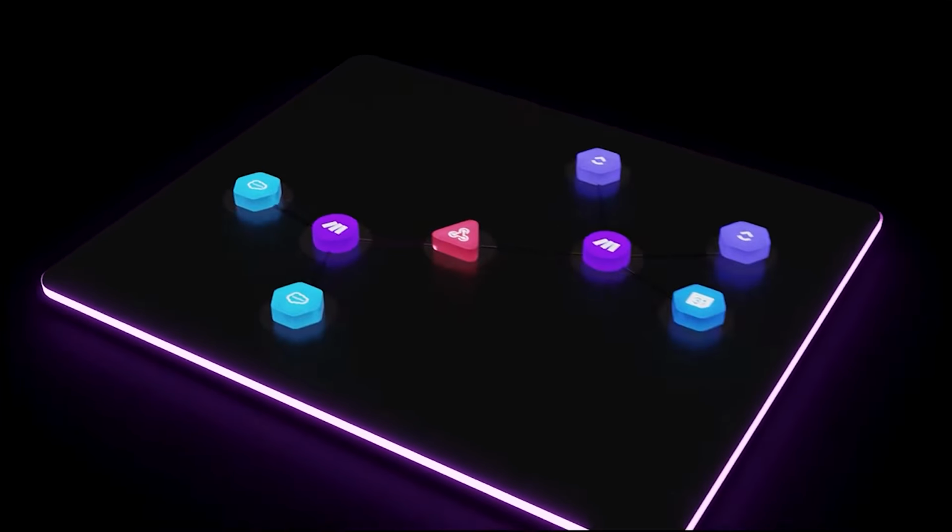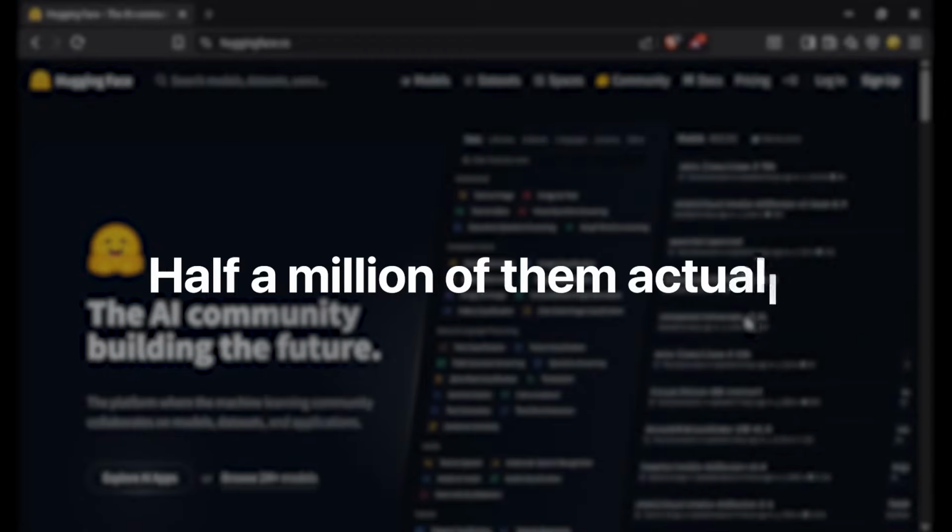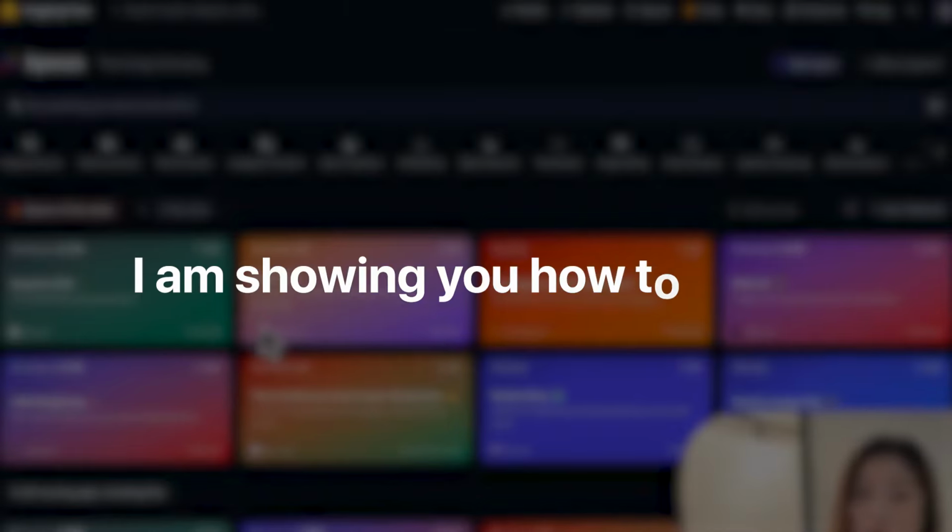You know this, but did you know about this? This is free and has more AI models, half a million of them actually, and I'm showing you how to use it and why it's better than other platforms for most of your tasks.